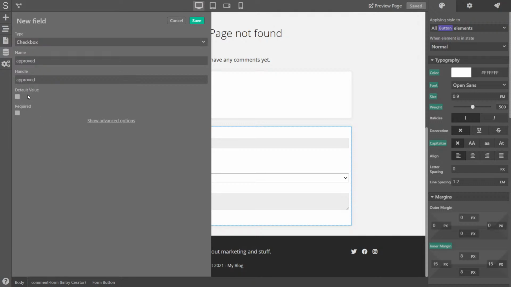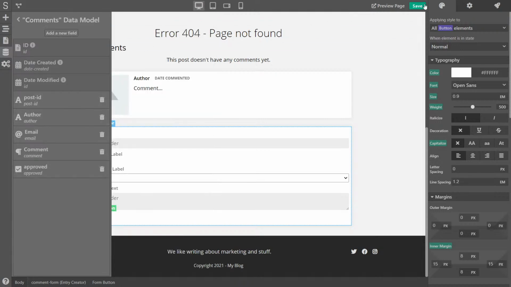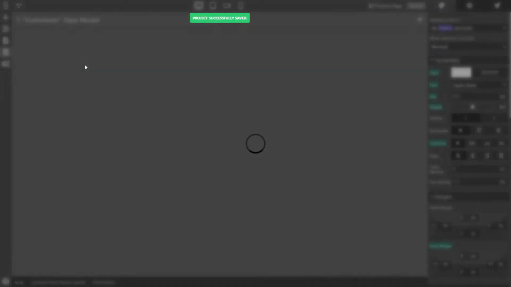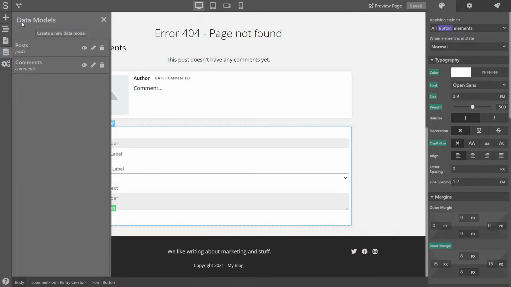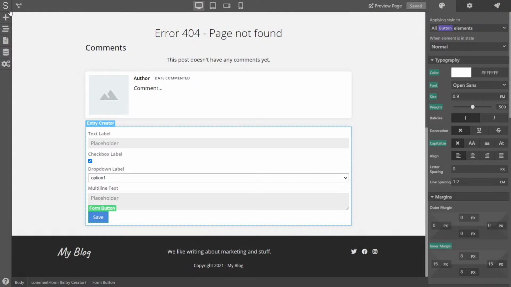All right. The default value here is that it is not approved. So we can save, and we can save this like this. Now for each comment we have an approved value here, and we need to manually approve these comments whenever we receive them, to make sure that they're okay to be displayed. So let's work on that.